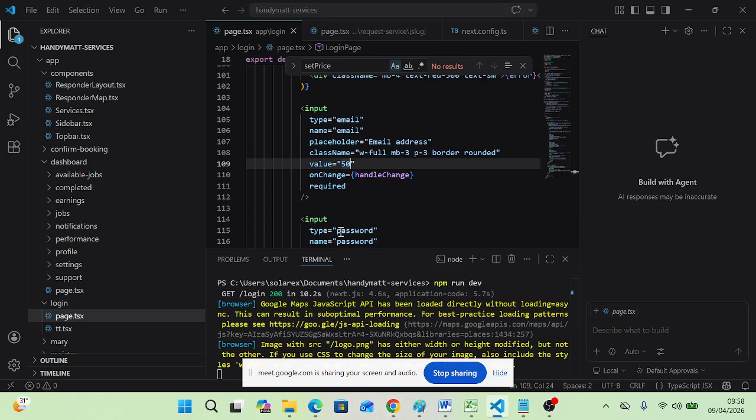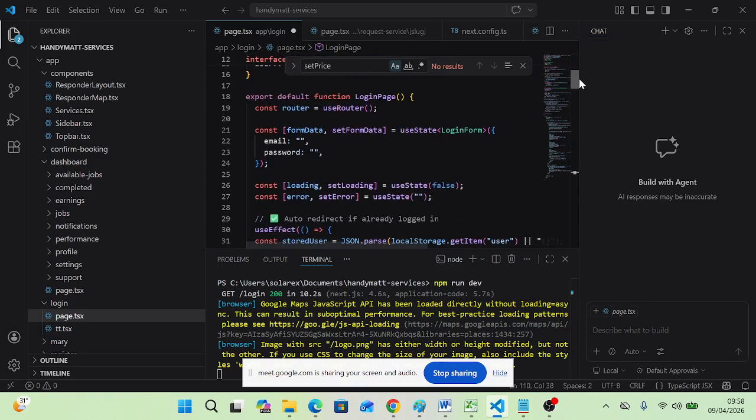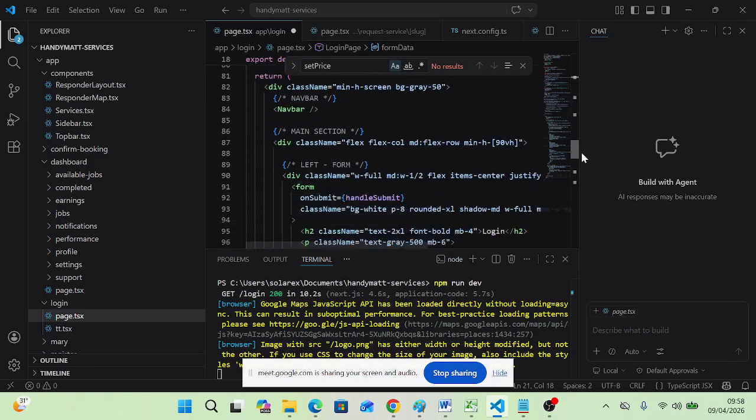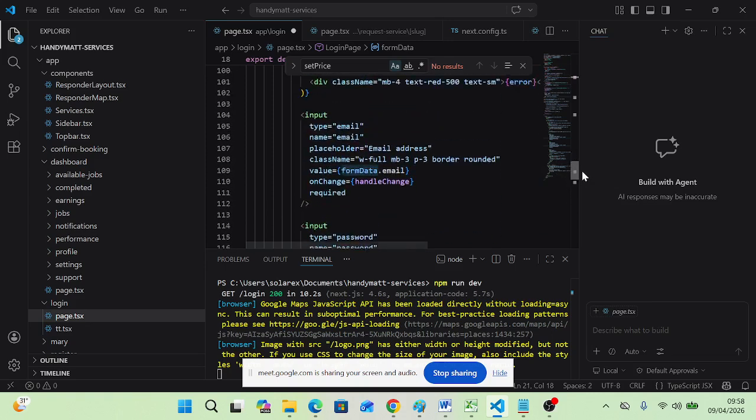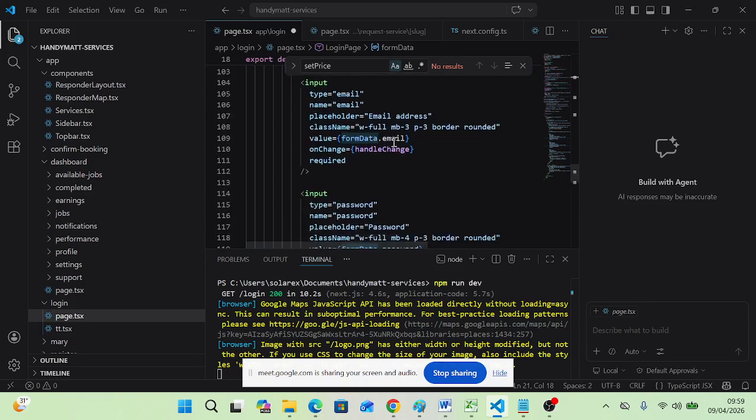So let's now see what I did. Go and look up. You will see that my state is form data. Can you see? const formData, that's my state. So that's why I said that's how to connect it back to your state. And I said form data dot what? Email.